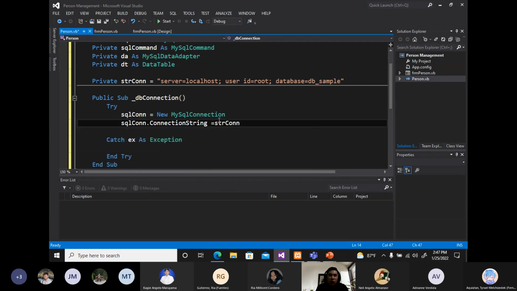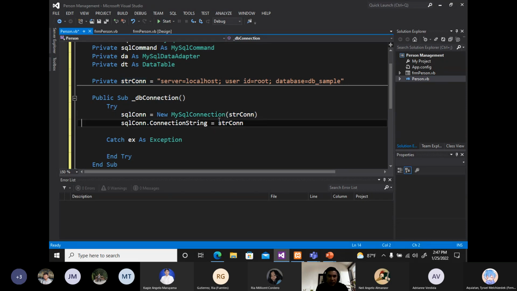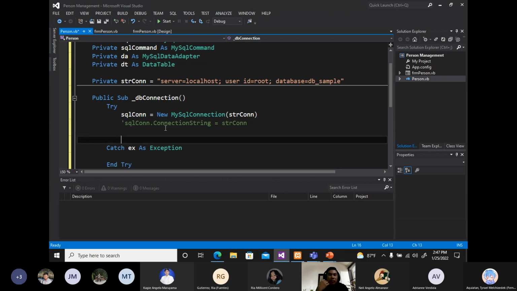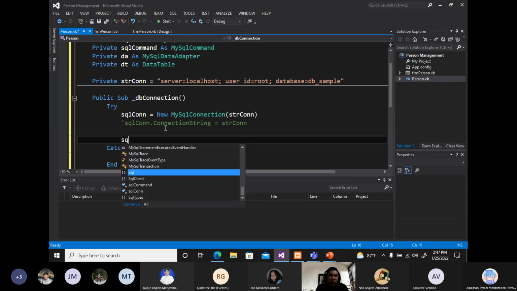So either of the two, depending on what you like or what you prefer. As for myself, I prefer instantiating like this. It's in the constructor, I will put it there. Okay, so now after this one, this is so important.